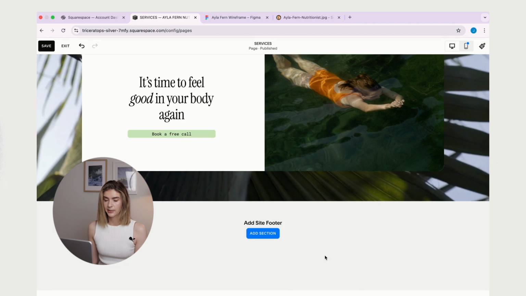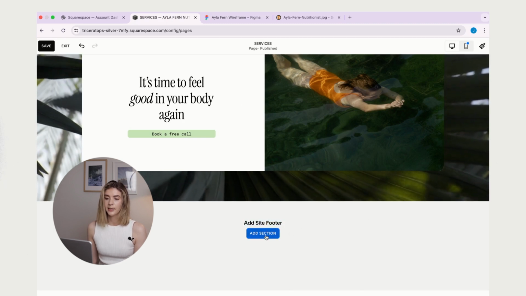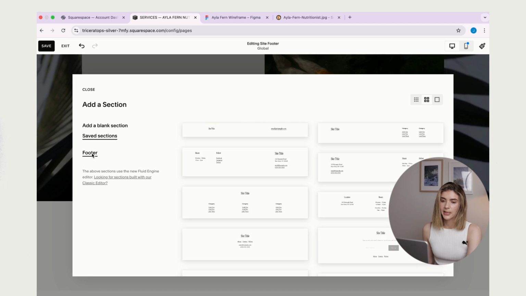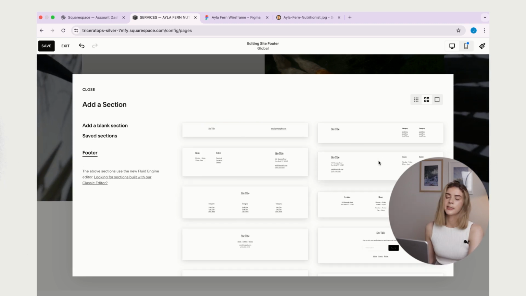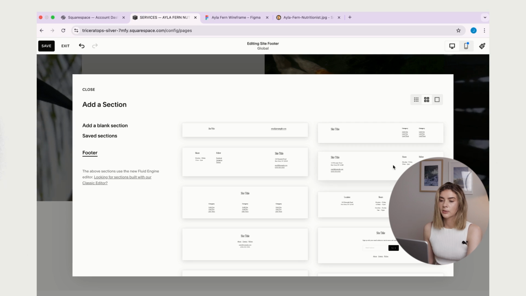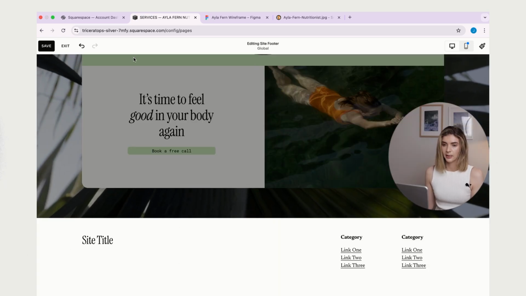So let's get back into Squarespace. You'll see that under Add Site Footer, you can add a section. So let's select this button here. If we come down to footer on the side here, you can see that they offer us some pretty nice options to start off with. I'm going to choose this one on the right hand side here because that gives us a pretty clean starting point.